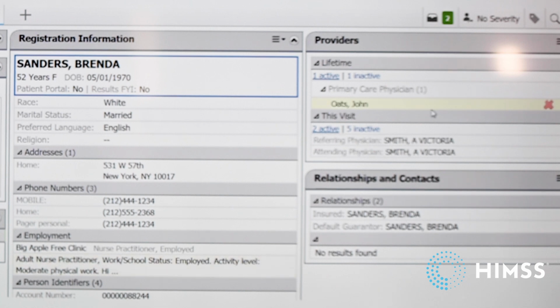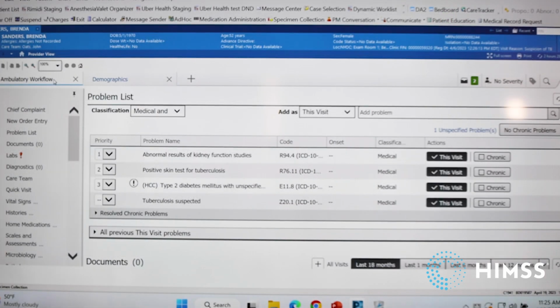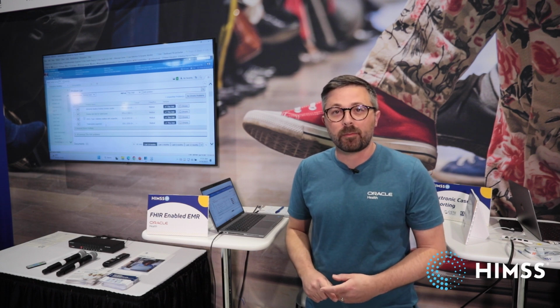We're going to also note her primary care physician as Dr. John Oates. As stated, Brenda is seeing Dr. Victoria Smith today. Once she sees Dr. Victoria Smith, Dr. Smith is going to order a TB test and a renal panel. Additionally, Dr. Smith is going to add the diagnosis code of tuberculosis suspected to the system. Our system is enabled with the eCR Now FHIR app, and the addition of this particular diagnosis will kick off the electronic case workflow. I'm going to now transition it to the public health platform.